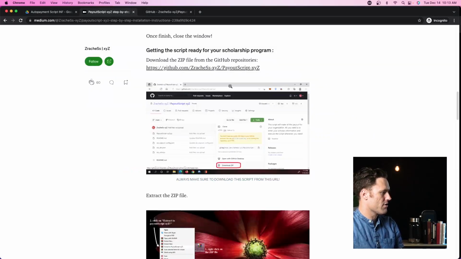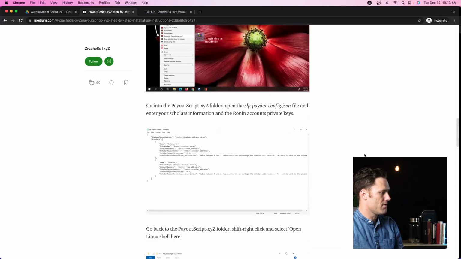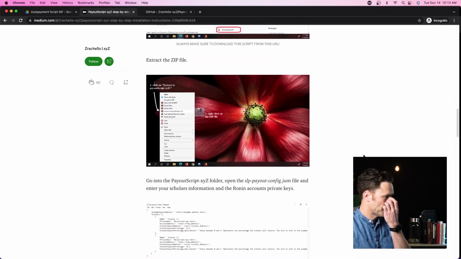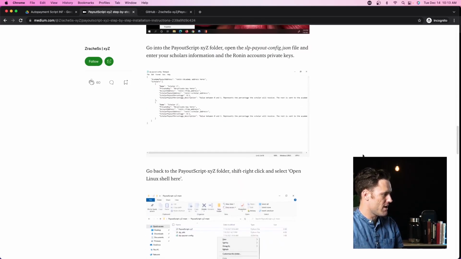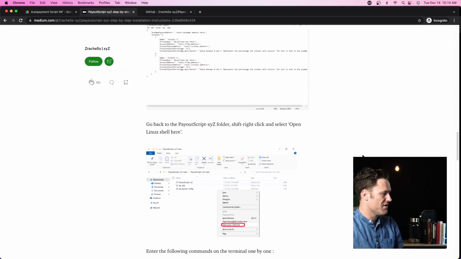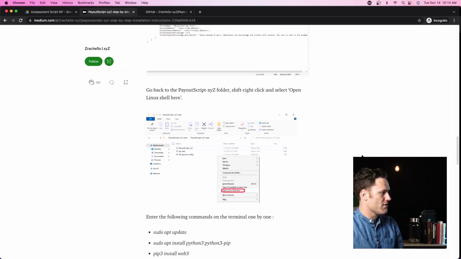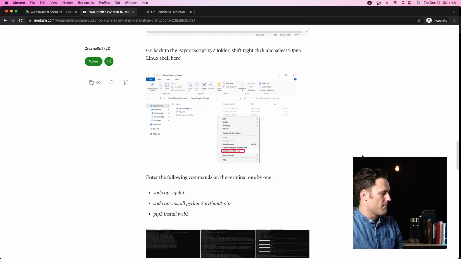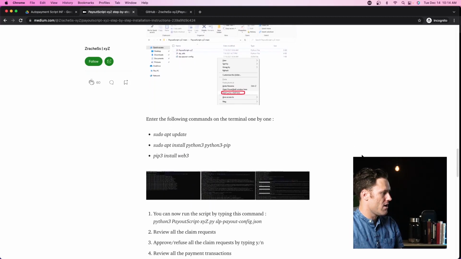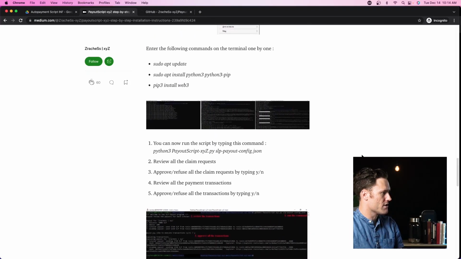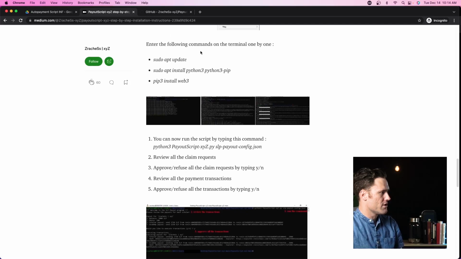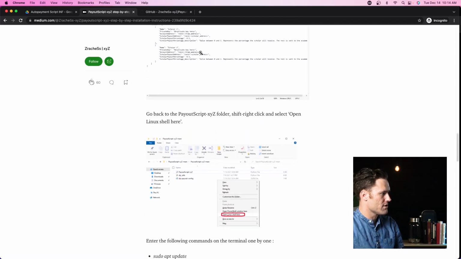So the next step, we're going to come back to this step-by-step instruction piece. We already extracted the zip file. We already talked about the JSON folder. Okay, so now we're ready to actually run or set up the terminal. So enter the following commands. Let's just make sure we're good here.